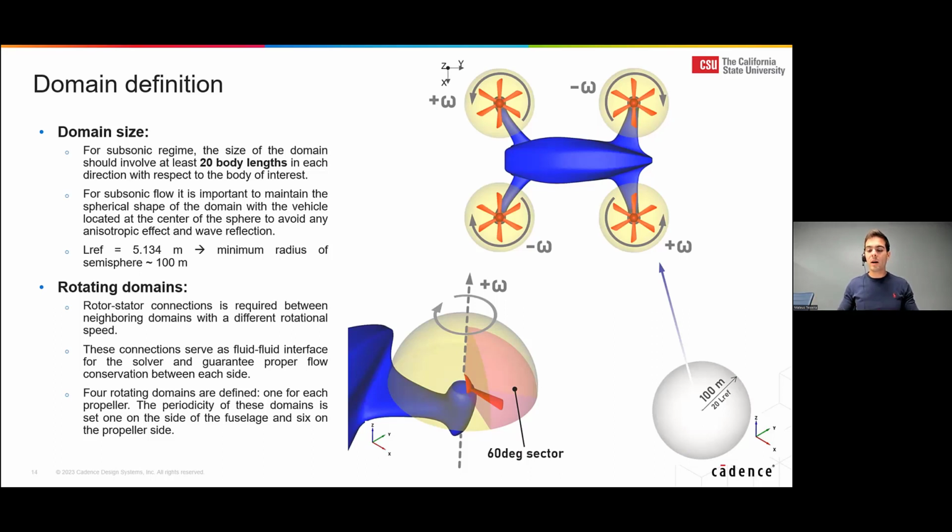So if you ask me, how far can you predict the noise of this aircraft? I chose here a 100 meter sphere. The choice here comes from the computational resources that you have in hand, because the larger your spatial domain, the heavier will be your computation and the more time you're going to need to achieve the results.